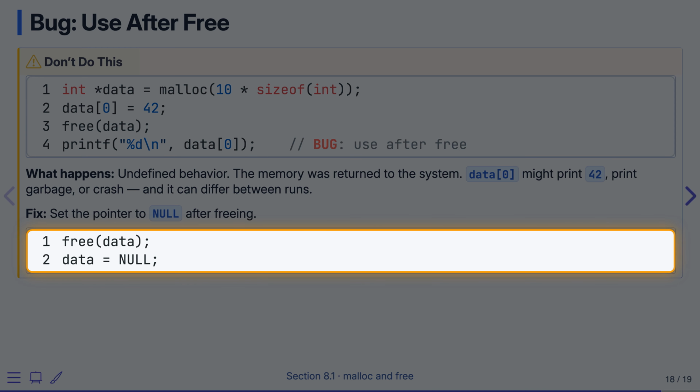It might print 42 because the old value lingers, might print garbage because the heap manager reused the space, or might crash, and it can change between runs and compilers. The fix is the set to null convention. After free of data, write data equals null. Now any accidental read of data crashes immediately, which is easy to find and fix.